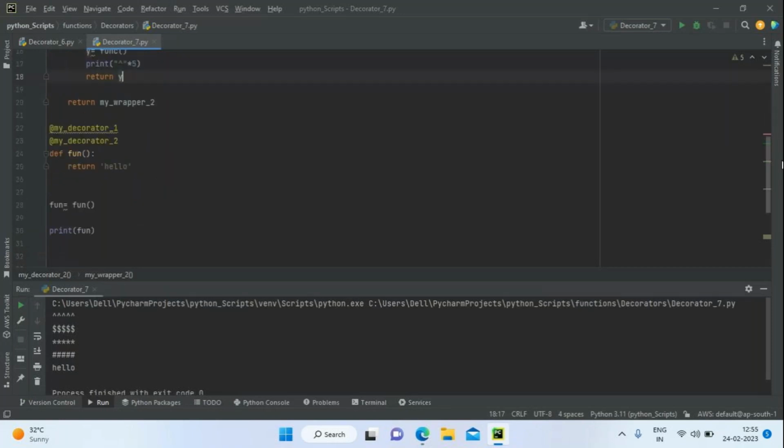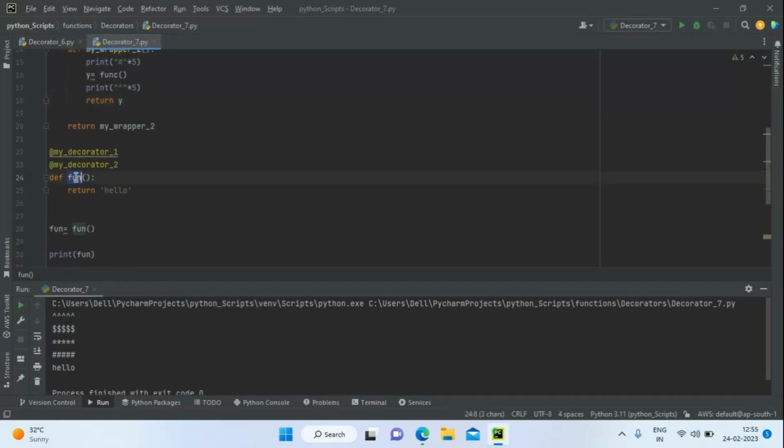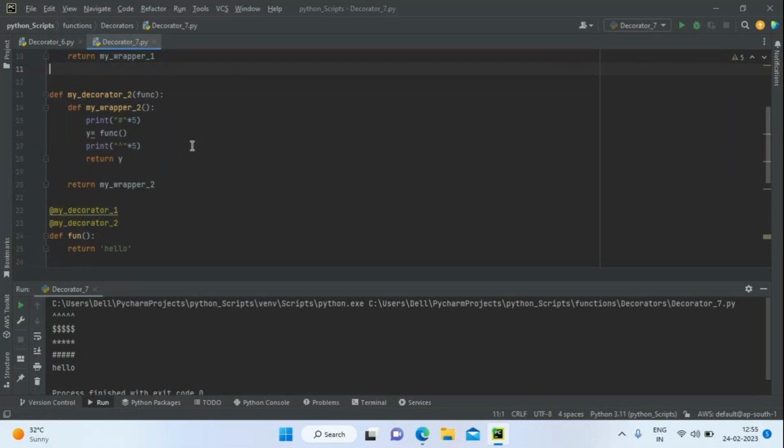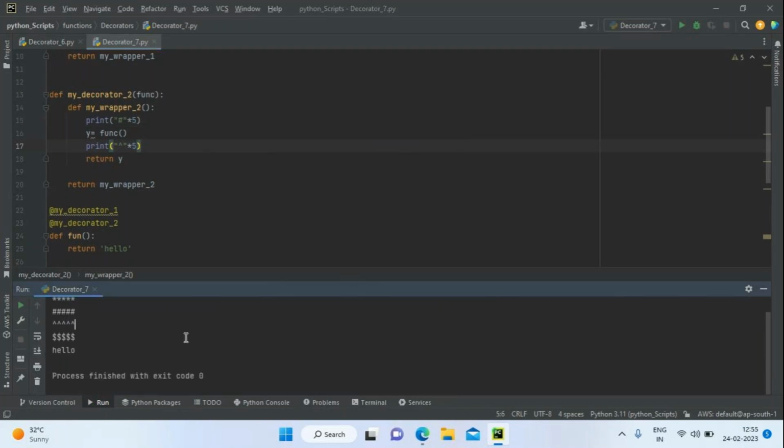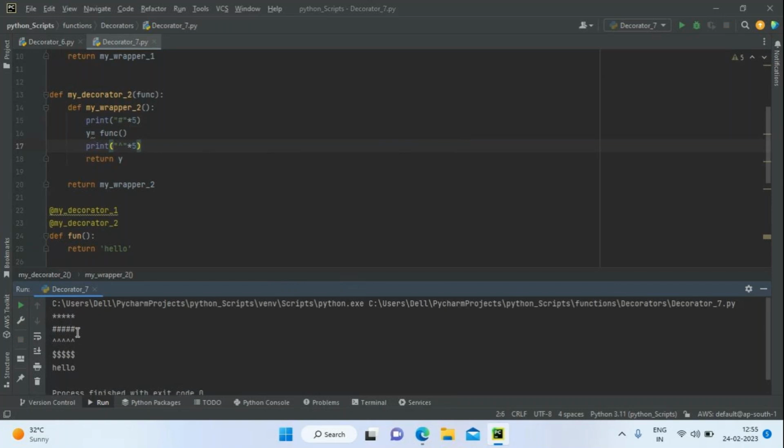Now look here. For this fun method, I have used two decorators. First, you have to look at my decorator underscore 2. You have to pass the function as a parameter to my decorator. Now, what will happen? It's going to print the hash 5 times. As of now, don't look at the asterisk. After that, it's printing the caret symbol 5 times.